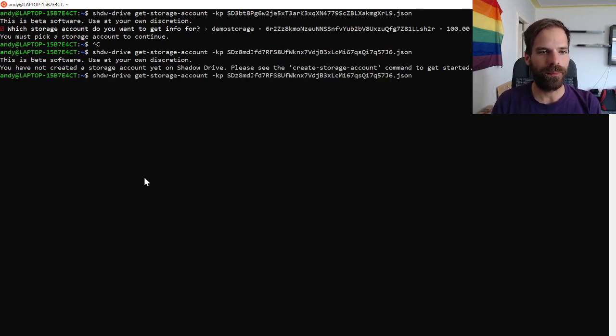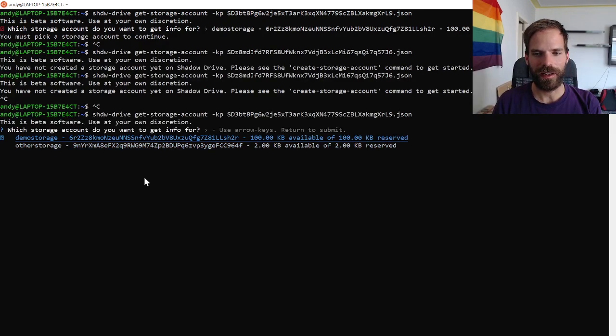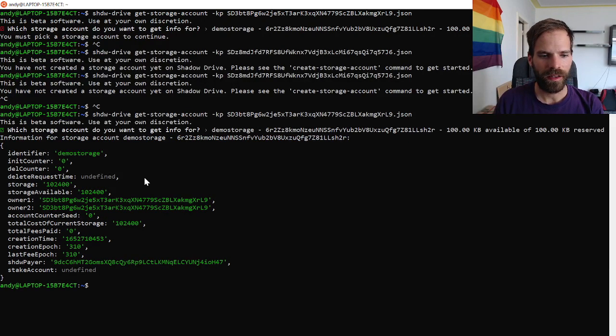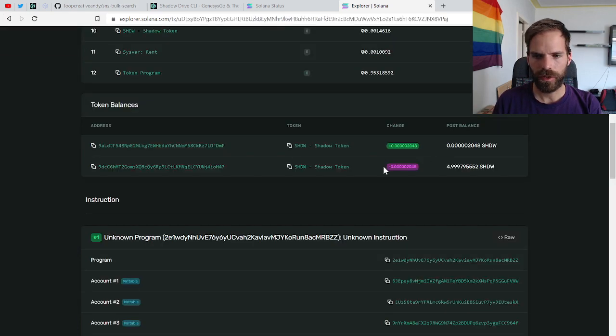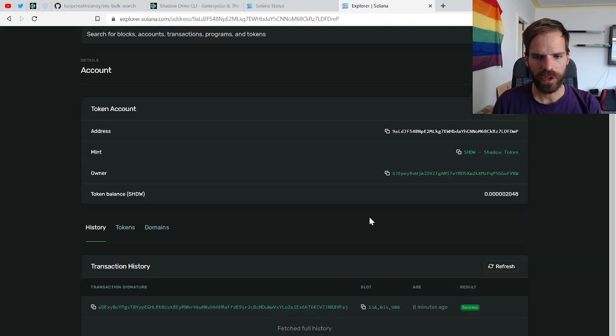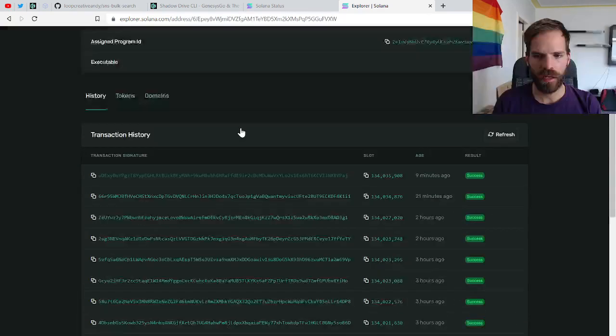And now if we get storage account, then we can select, okay, give me the info on this one. And it will just print some information like the identifier, how much storage I have, how much I have still available, 2 owners, which are both me, fees paid, shadow payer. Do you hold any tokens? I'm interested now. Where did the tokens go? Paid shadow tokens from this address to this address, the 98, which is owned by the 6J.